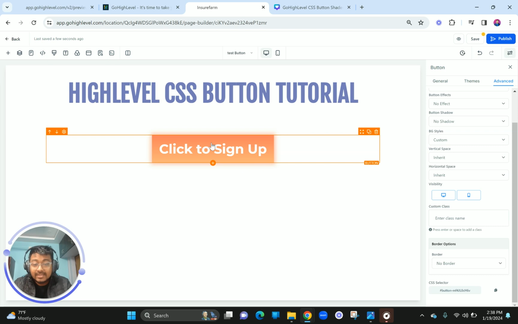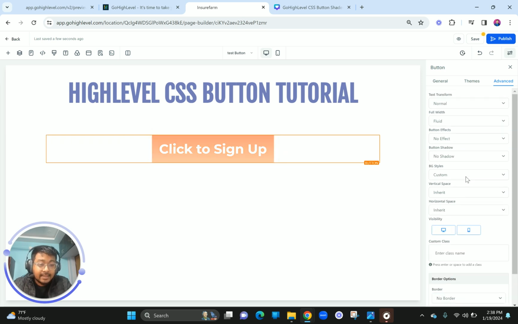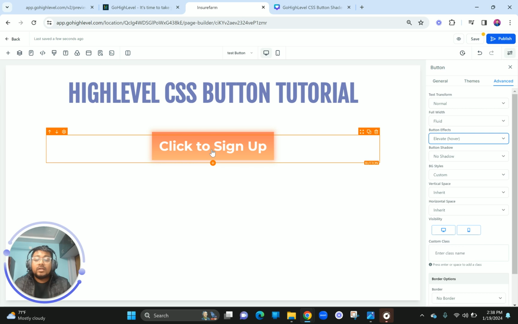You can do some more customization to it. Basically, click on the button, right? And then go to the advanced section, then go to button effects and click on hover. Okay, when you do this, then it's not only going to change the color, but it's also going to uplift when you are hovering on the button. Okay, it's so simple and it's so beautiful, right?